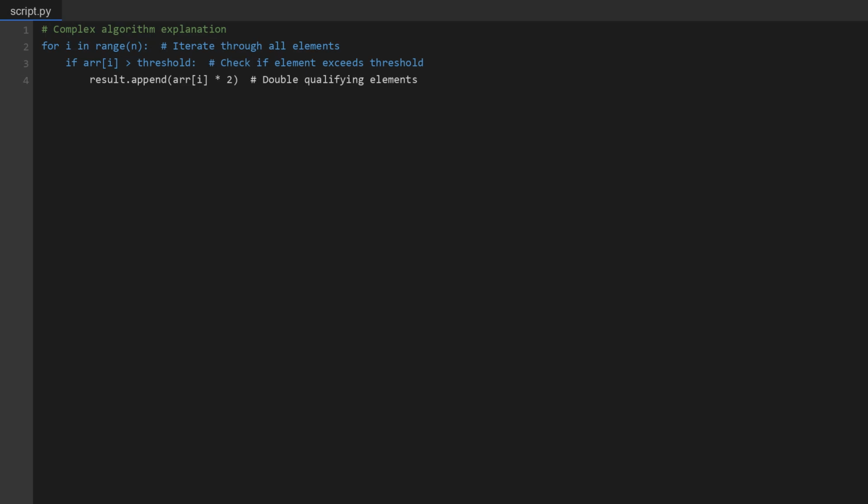The third output type is inline code documentation, comments that explain algorithmic logic. This snippet shows a threshold-based filtering loop. It iterates from 0 to n, checks whether each element exceeds a threshold, and if so, appends double that element to the result. The documentation challenge here is different from docstrings.